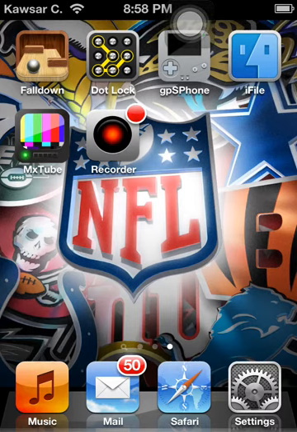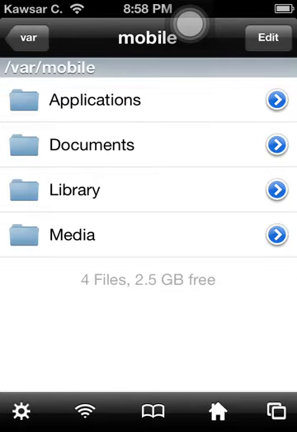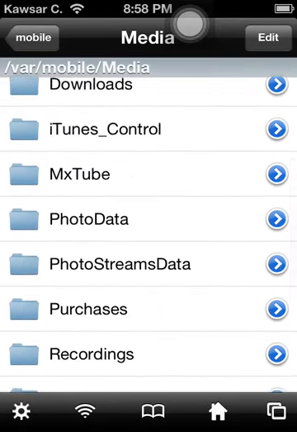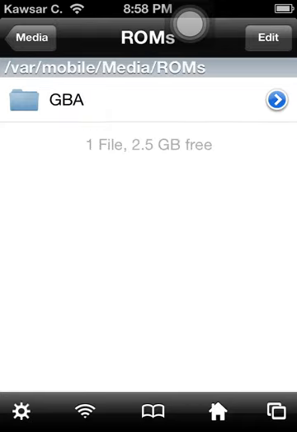Today I'll be showing you how to get the cheat code for The Legend of Zelda: The Minish Cap. So first thing you want to do is open up iFile. And once iFile loads up, you want to click on Media, scroll down to ROMs, and then click on GBA.